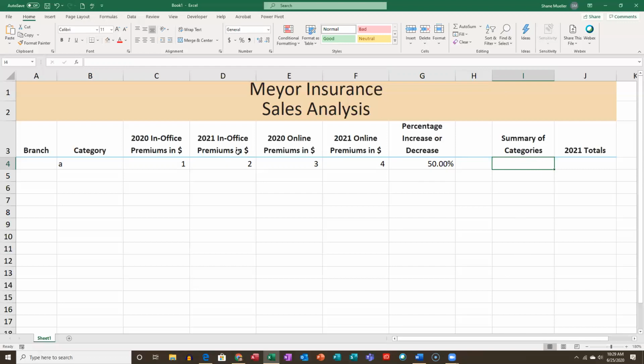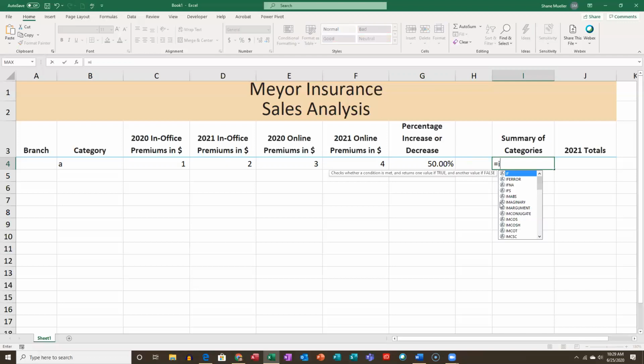Now, like we looked at before, in cell I4, this is where we're going to look for values over in category, and then we're going to create a formula that's going to total all those for us, so we get a better idea of what we're doing here. So in cell I4, this formula is going to read equals IF.